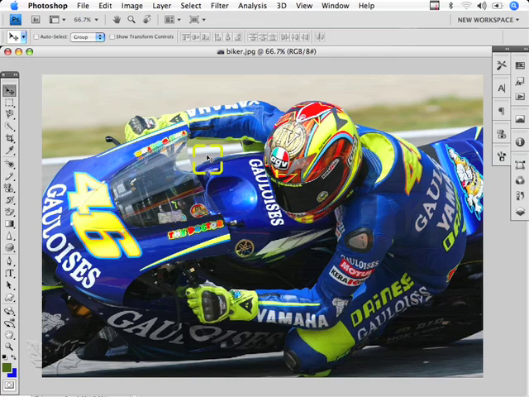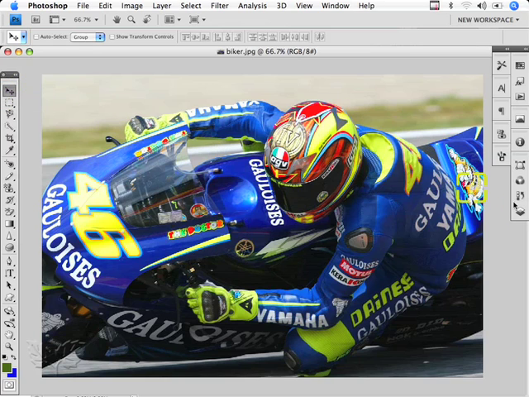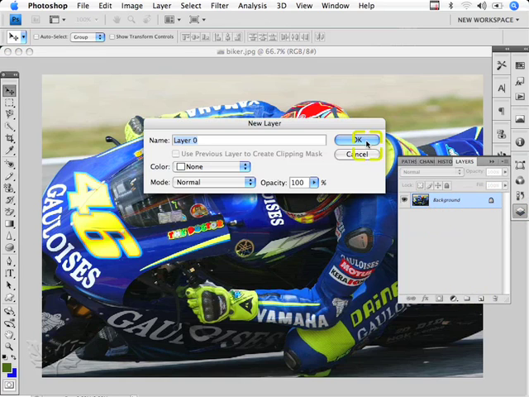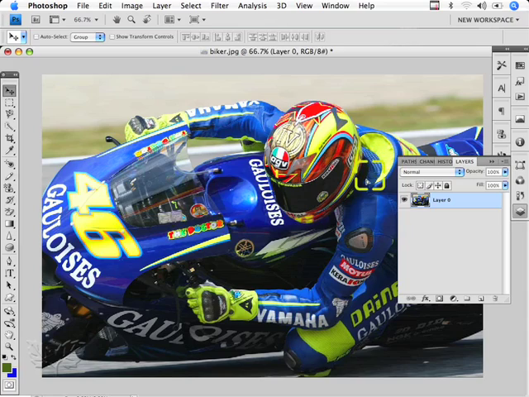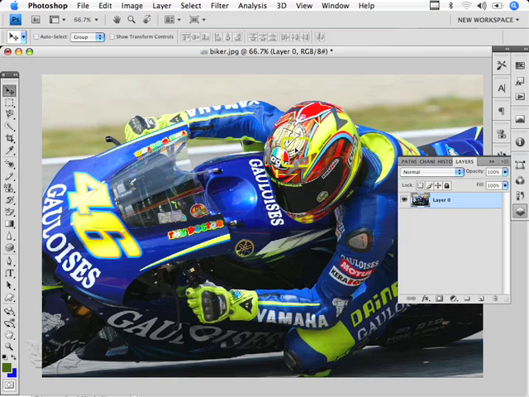Things that we can do to begin with, we've got the Move tool. And the Move tool would allow me to move the image around. It says it can't complete my request because the layer's locked. If I was to click my Layers palette and double-click my layer to then make it a working layer, you'll see that the Move tool would allow me to move the layer around. So think of the Move tool to be able to move independent layers.